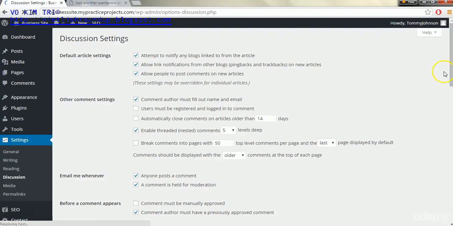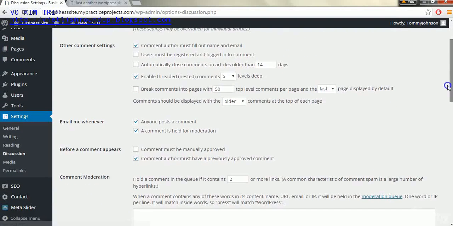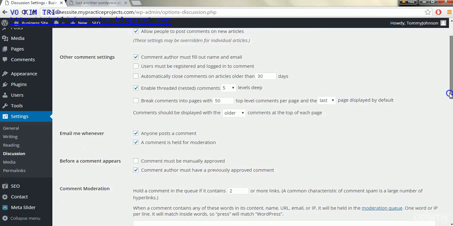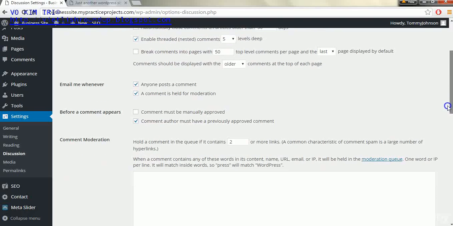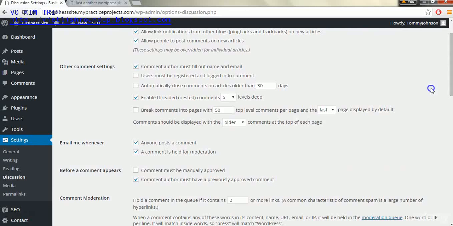Next, I'm going to go to this area, and I will go through the settings. You can go through them manually and see if you're interested in any of these. I like to open the comments on articles for a longer amount of time. I don't know if we're necessarily going to cover that in this particular website, I should say, but it's something you can do if you want to. Anyone can post a comment. A comment is held for moderation. Comment must be manually approved.